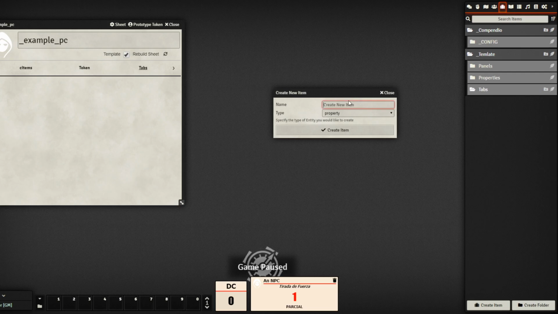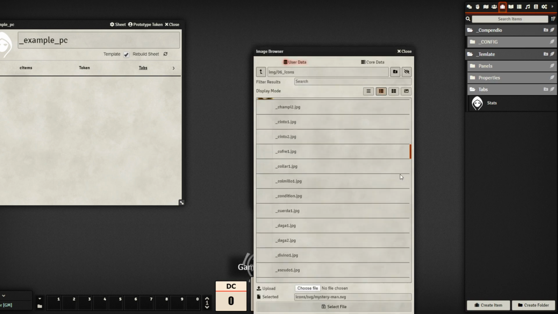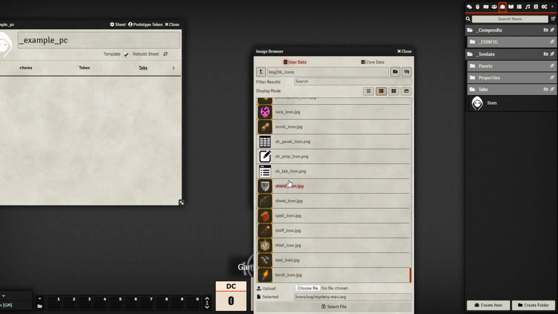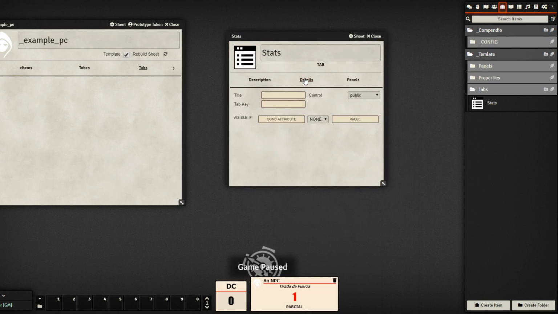So this tab is going to be named stats. It's going to be a sheet tab. So we created... let me change the icon so it's not confusing. Yeah. So this is a tab. The title is going to be stats.